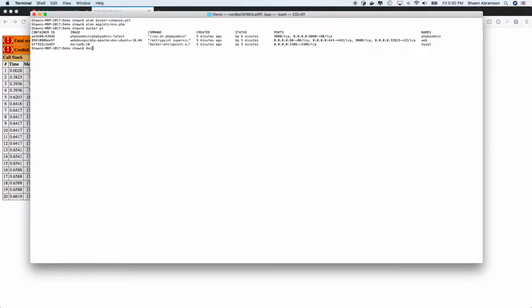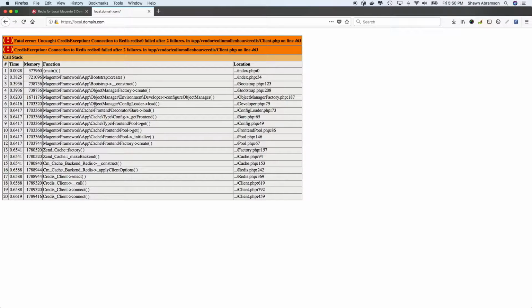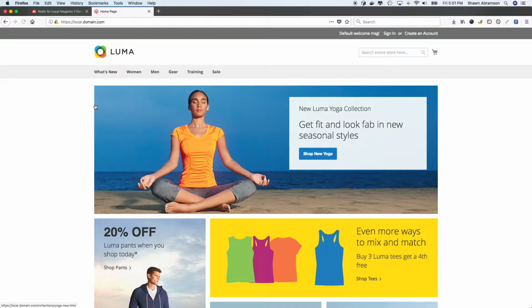So what we need to do is tear them all down. And now when we spin up, we should see a brand new container in that list. So Redis is right here. And so now when we go back to our browser and try to load the site, now it should work. And there we go. So now everything is back to normal, but now all of our caching and session storage is taking place in Redis.